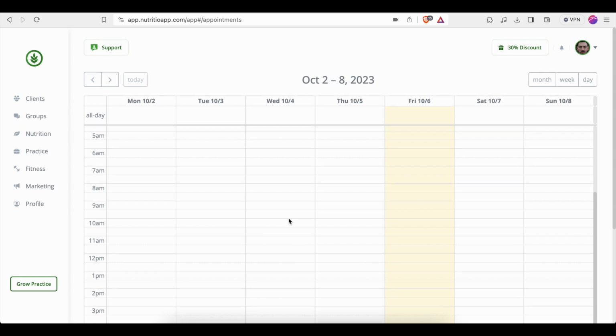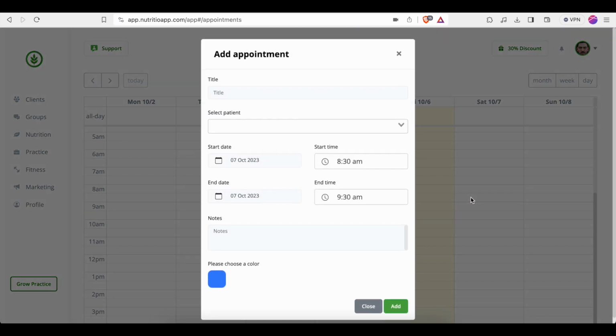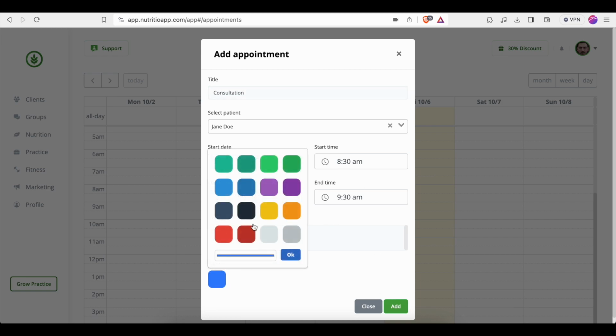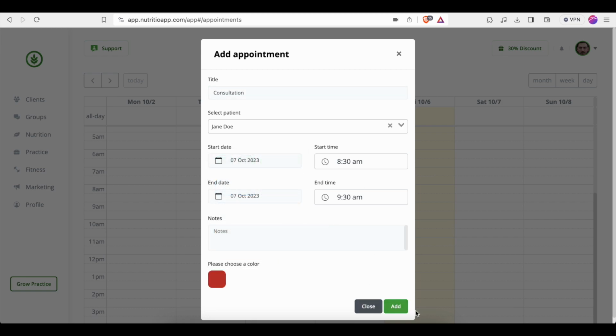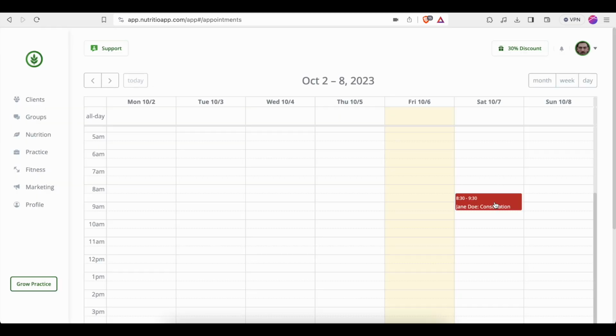The appointments calendar is an easy way to schedule appointments with your clients. You just select the name of the client and here, whatever, consultation. You can even choose a color to show up in the calendar and add it here. You will see that the clients can also schedule appointments with you based on your availability.